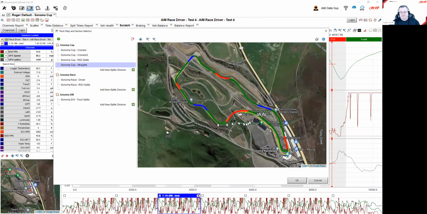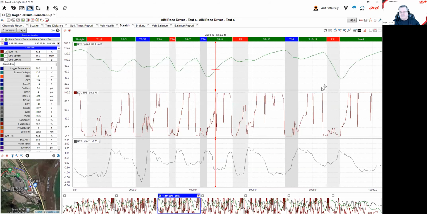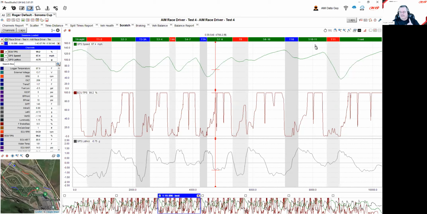What you'll notice is the straightaway now is bracketed. The green segments are now bracketing the acceleration zones. So now this front straightaway starts before the minimum speed in the corner, and at the end of the straightaway, it's after the peak.